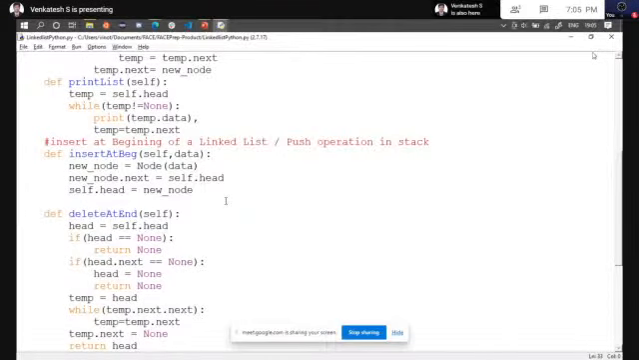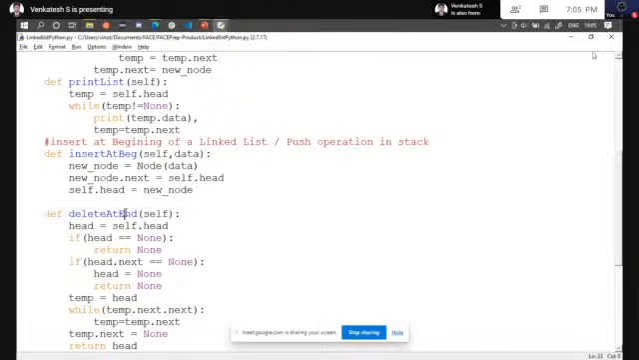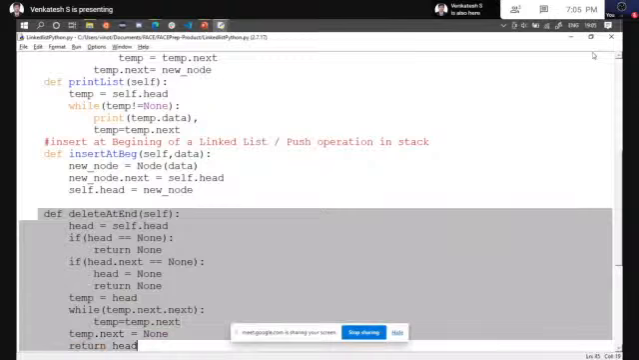So delete beginning and delete end is actually going to be similar to pop and DQ. So you can identify which one is this.